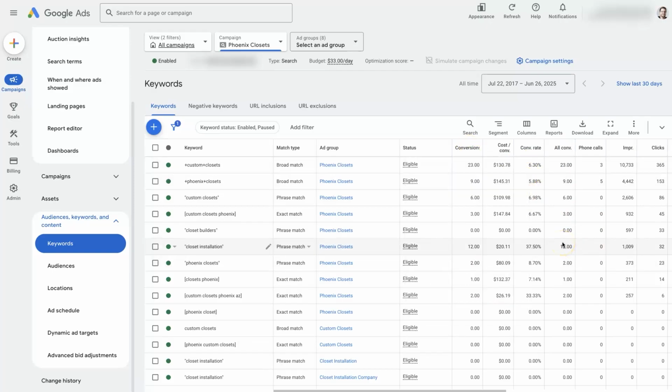That being said, the way keywords work is there's different match types. So exact match is going to be really tightly targeted. Phrase match is going to be a little bit more broad, and then broad match is going to be the most broad. Which means that just because we have these keywords in here doesn't necessarily mean that we're only getting clicks from these keywords. Like closet installation right here, which is set as a phrase match, is probably firing off more terms than what we can see just here.